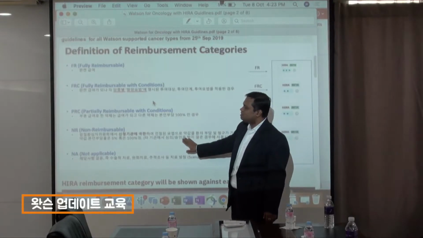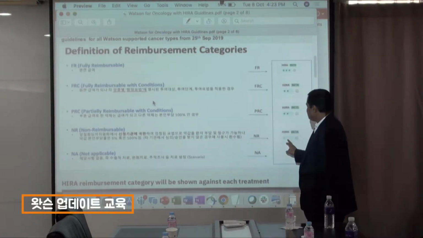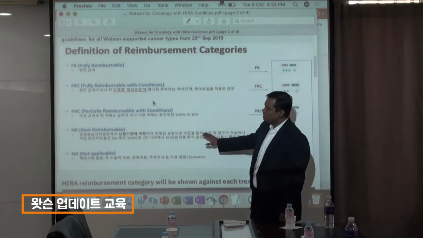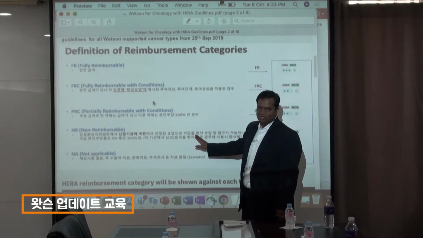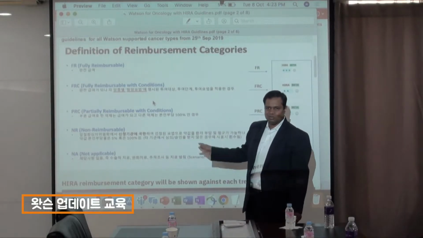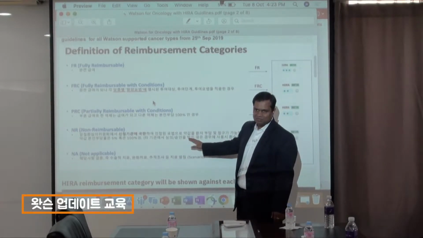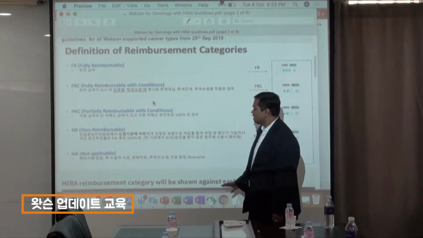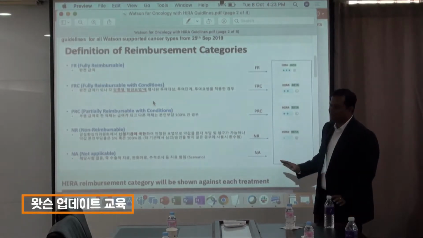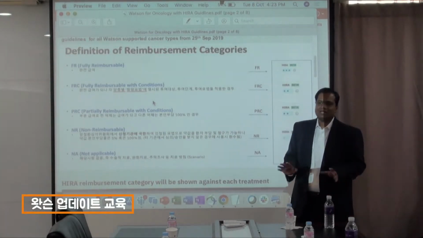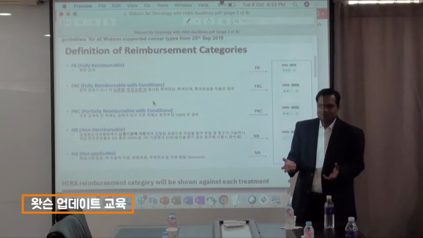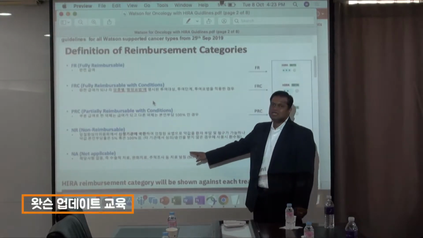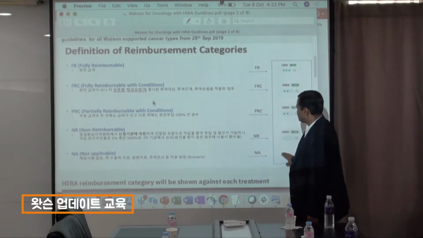And there are some treatments which are non-reimbursable. So you will see only 1 dot here. Okay, and there are some treatments that are not permitted in Korea. You cannot practice that. That is also shown under non-reimbursable. I'll show you how that looks. And there are some treatments which are not applicable, like under observation, where there is no drug. So there is no treatment as such, but it's under observation. Such treatments are not applicable, so we keep it as blind.